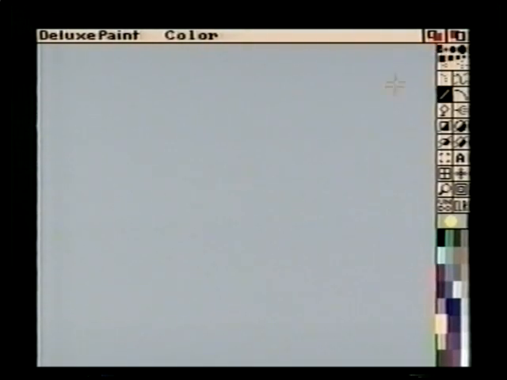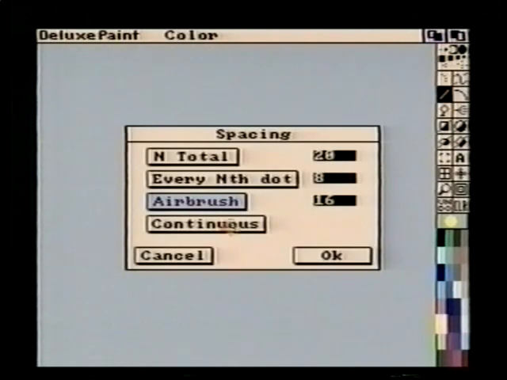Select the bottom right corner of the dotted freehand tool with the left button while holding down the Alt key and draw a shape outlined as requested. There, you see the shape being outlined with the airbrush as we requested. Click Clear to clear the screen and bring back the spacing requester. Click on Continuous, which is the default setting, and then click on OK.